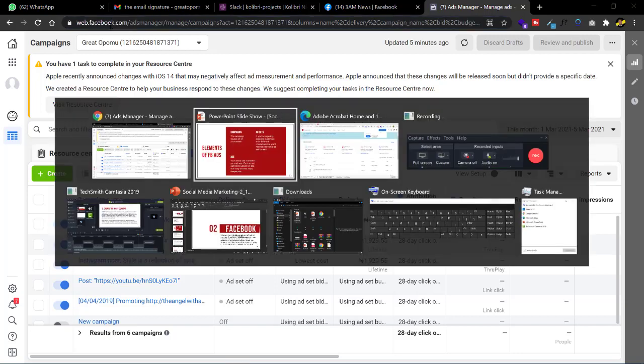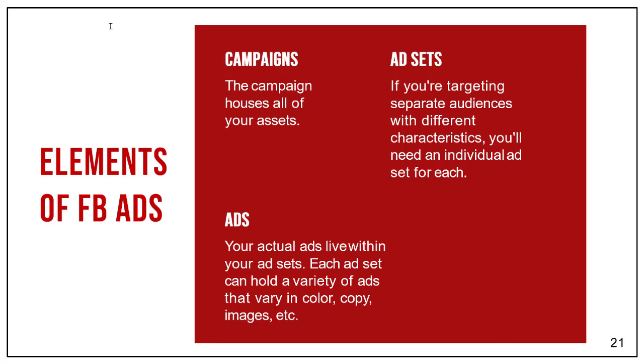So now, first of all, I told you there are three elements of Facebook ads. We have the campaigns, the ad set, and the ads. Now the campaign houses all of the assets. For the ad set, if you are targeting separate audiences with different characteristics, you need an individual ad set for each. Then ads, your actual ads live within your ad set. Each ad set can hold a variety of ads that vary in color, copy, images, etc.